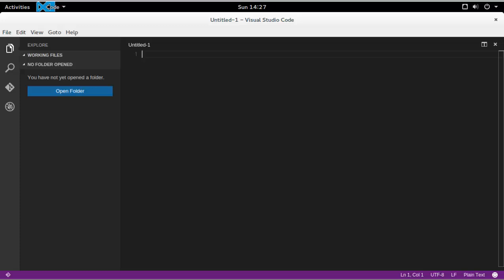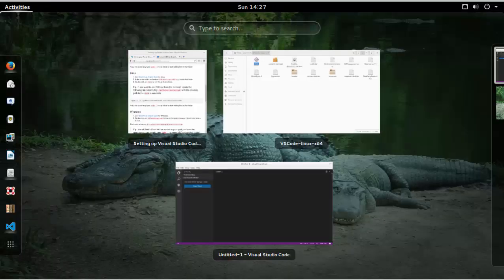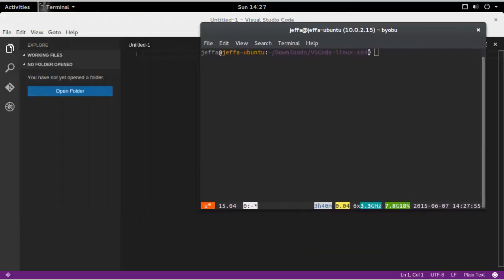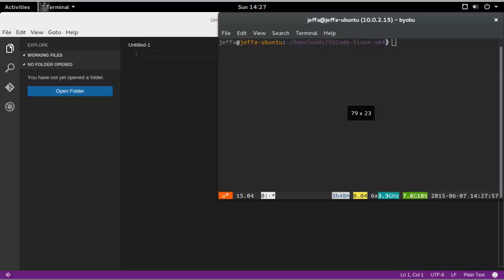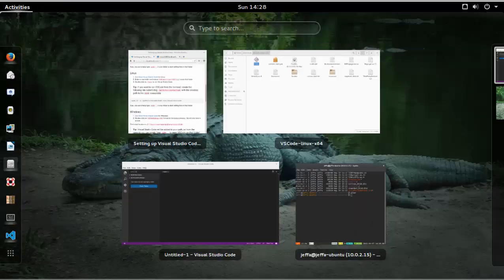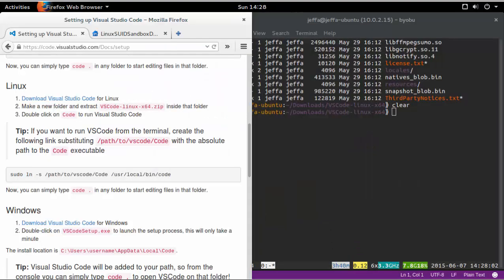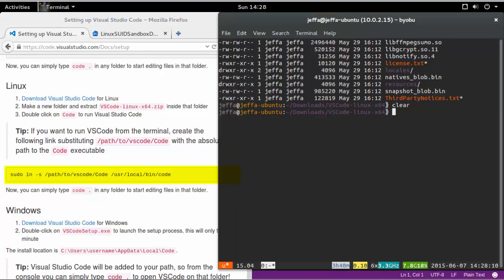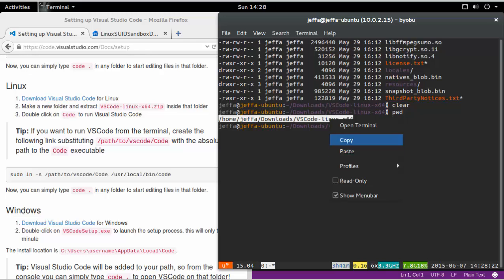The last thing we're going to do to set up for Linux is switch back over to a terminal, bring it off to the side, switch back over to our instructions, and we are going to set up a symlink so that we can fire this thing up from the command line. So let's make sure that we're in the right directory where we installed it, and let's do a pwd so that we can get something we can copy. This gives us the path. We're going to copy that.